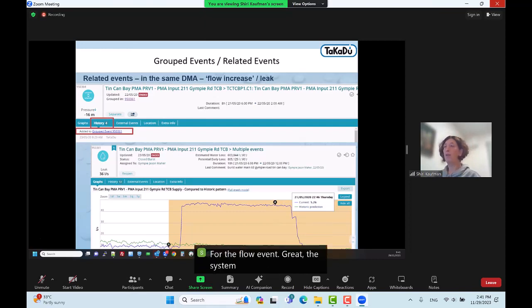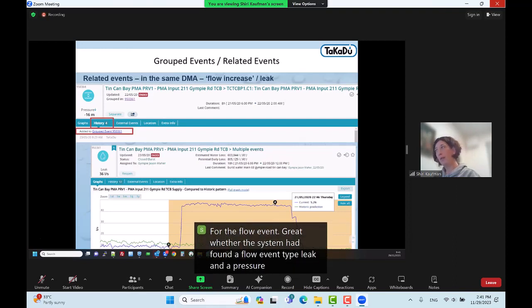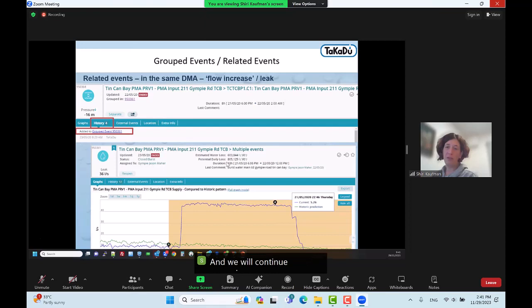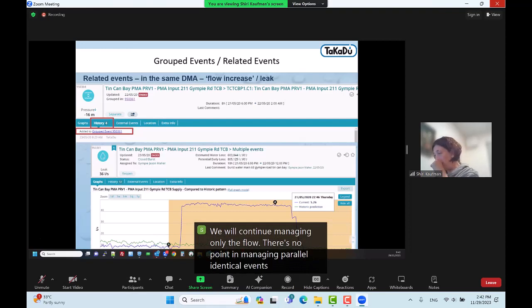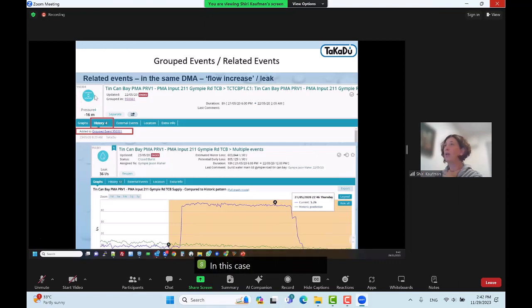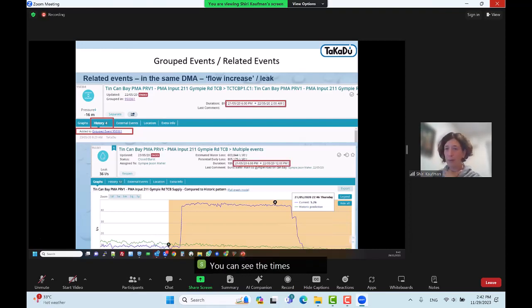Okay, the system had found a flow event type leak and a pressure event at the same time, the same DMA, it grouped them together, and we will continue managing only the flow. There's no point in managing parallel identical events. So in this case, we will close off the pressure event, and we will only continue with managing the leak event. You can see the times are parallel.